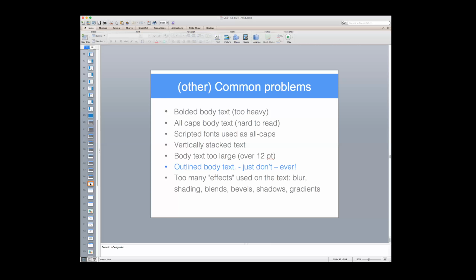Too many effects used on the text like blurring, shading, blends, bevels, shadows, gradients, all of these things just really hinder the readability of the text. So I would just say avoid all of these altogether. There's really no appropriate place or time to use them in body text especially.